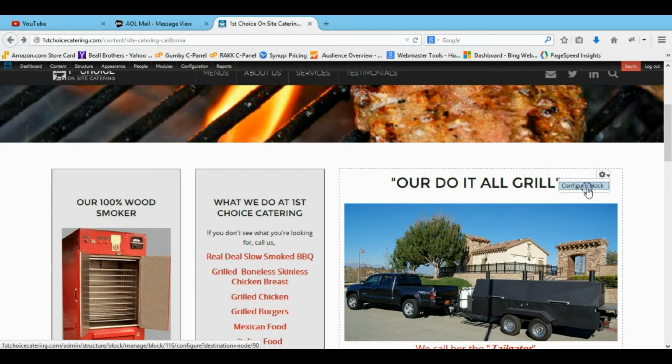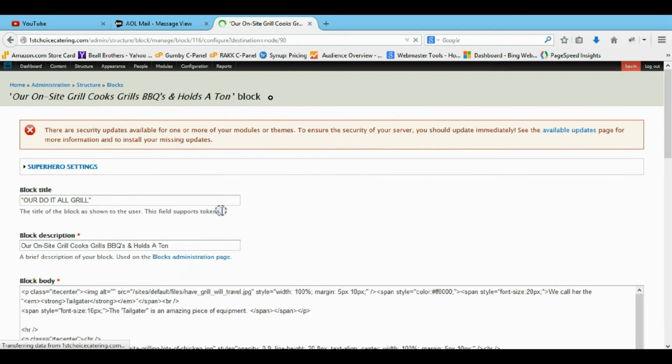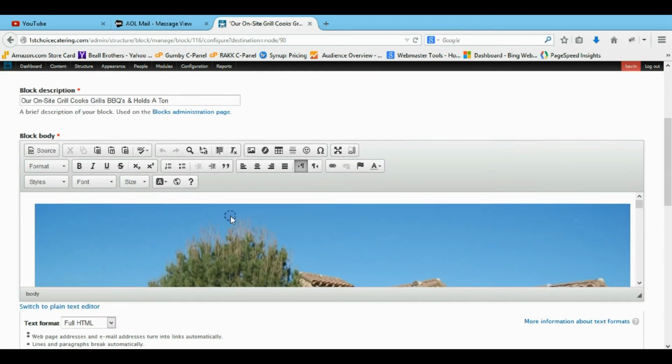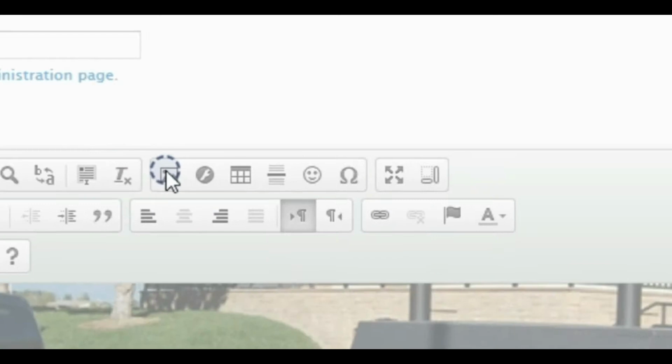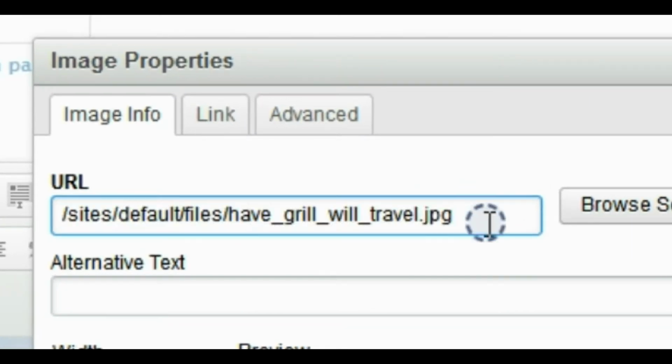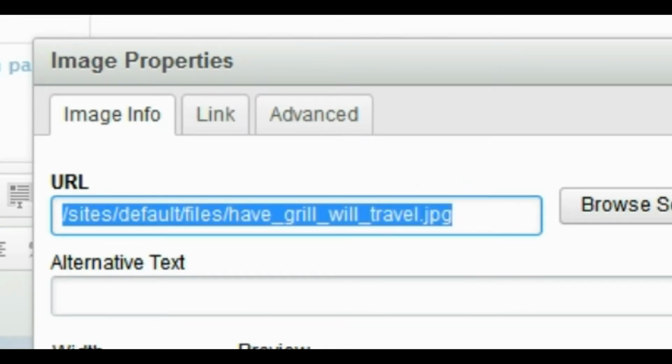So we're going to come to this one. We're going to configure the block. And here's the image. You already have it in there. So you click it once, and then you click this to see what the actual image is. And here's your URL that links to the image. So we're just going to copy that.